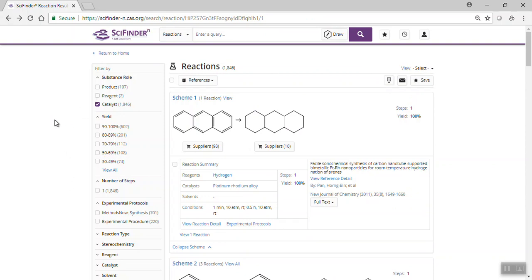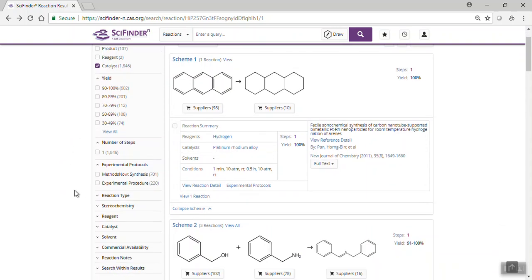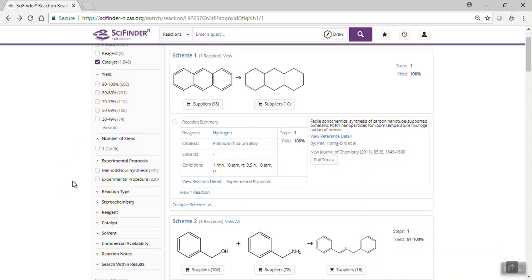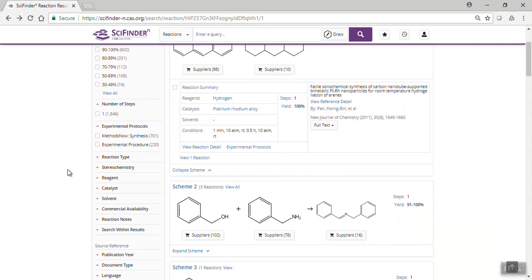Now, when you do this kind of search, of course, we're going to get the reactions. We can see the catalyst is still checked. It has that intelligence there to know that I'm interested in reactions where these alloys are used as catalysts. But what we can also do is, if we come down this list, I can of course refine by things such as number of steps, reagents, solvents, and so on.